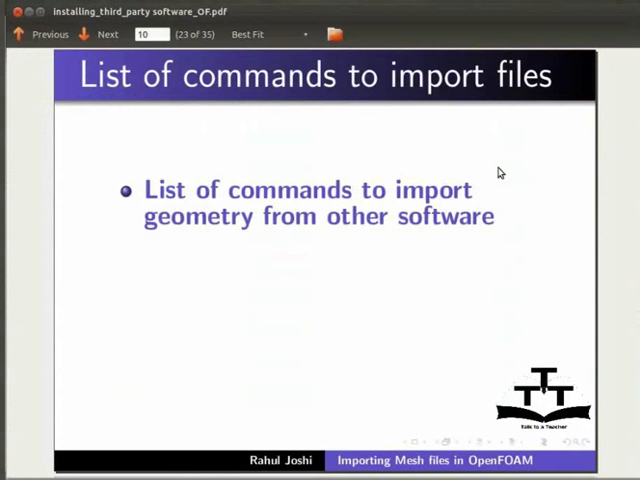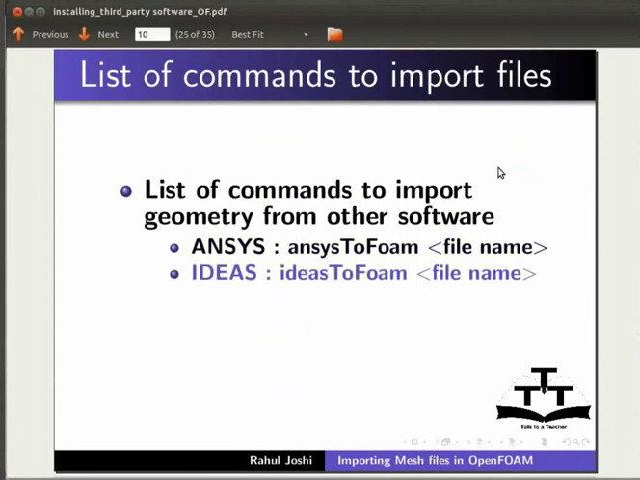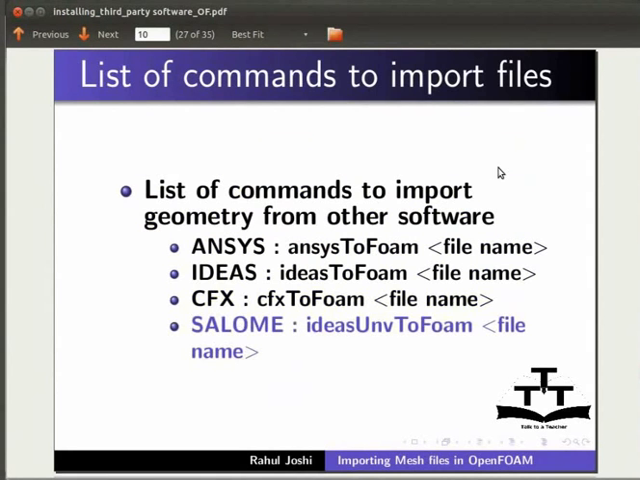Here is a list of commands to import geometry from other meshing software. For ANSYS, ansysToFoam, space, file name. IDEAS, ideasToFoam, space, file name. CFX, cfxToFoam, space, file name. Salome, ideasUnvToFoam, space, file name.